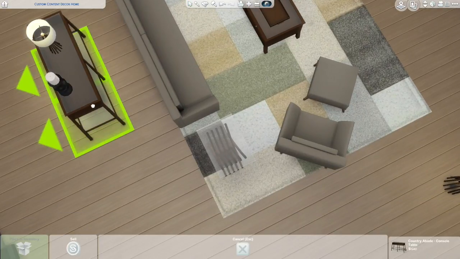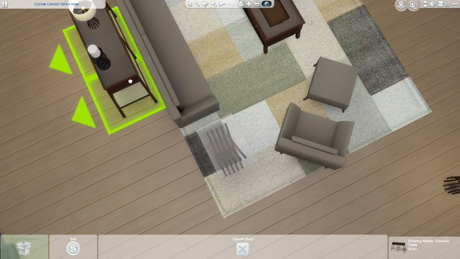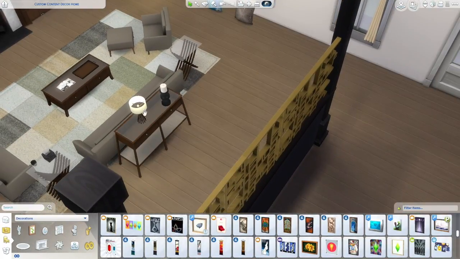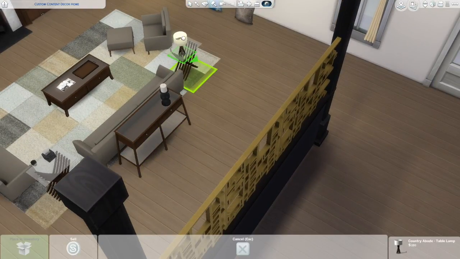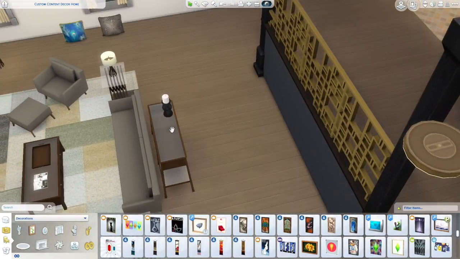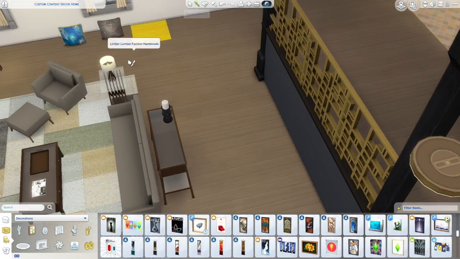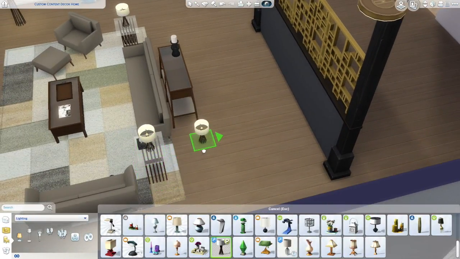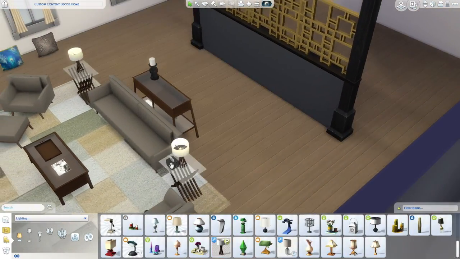Then we got this console table, which in theory you could use as an entertainment stand, but I don't like how small it is. To me, it's just way too small. So I'm just going to stick it up here behind the couch, and we'll use it like a sofa table. I guess that's what they call those things. And I'm just going to put these lights over here.